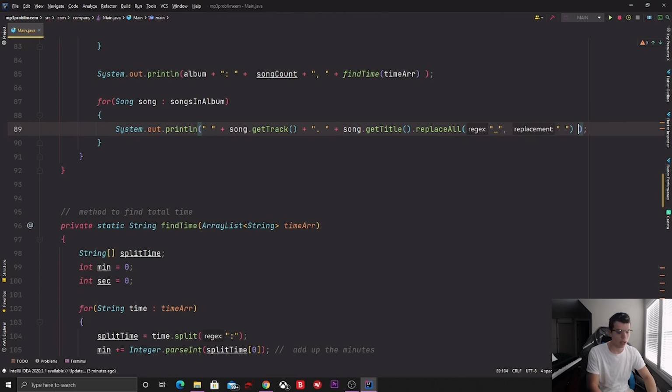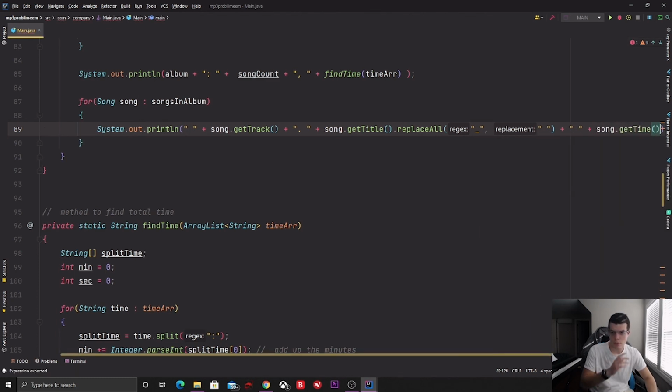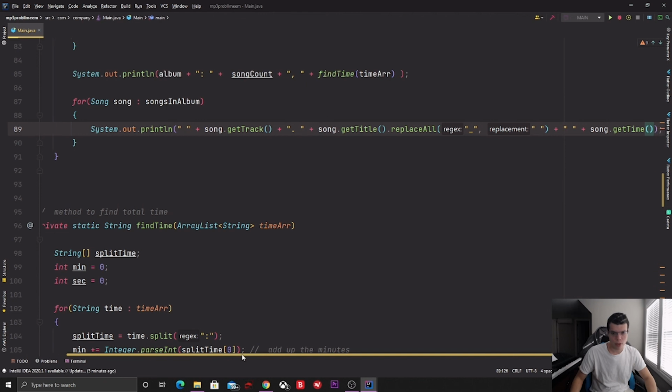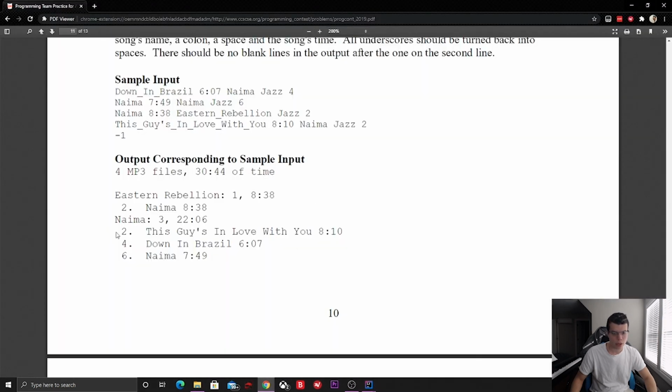Okay. And then plus another space, of course, and then the time of the song, which is just song.getTime, right? So that is a lot of code in one line, but we print out a space, track number, a period, the title, but where we replace all of the underscores with spaces, another space, and the time. And that matches up perfectly with this, right? You have this space, track number, period, another space, title of the song, time. All right.